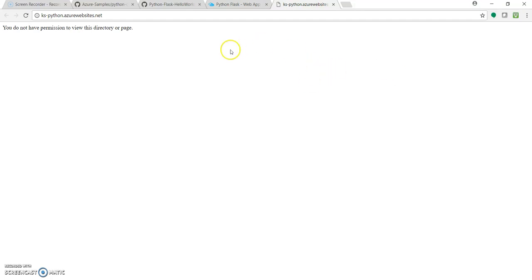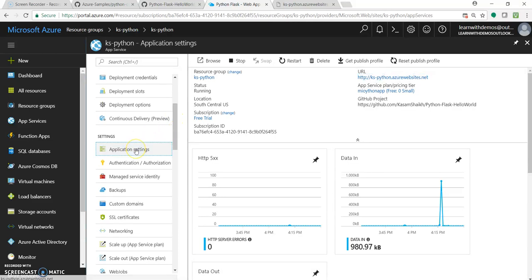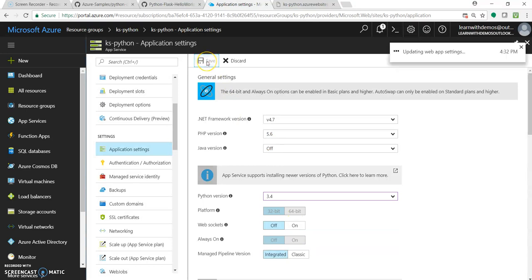There are two ways we can do this, and we can achieve this through Azure portal itself. The first way is go to your web app page, that is KS Python. Here in this blade, click on application settings. Here you can see there is Python version and it is off. The application I am using is version 3.4, so I will be selecting 3.4 here. You can select 2.7 also. Just select the version and click on save.